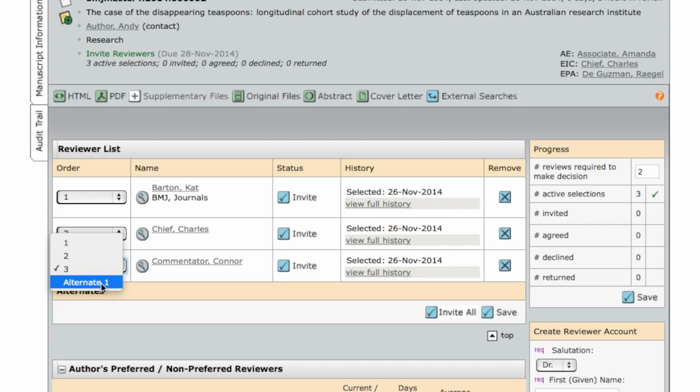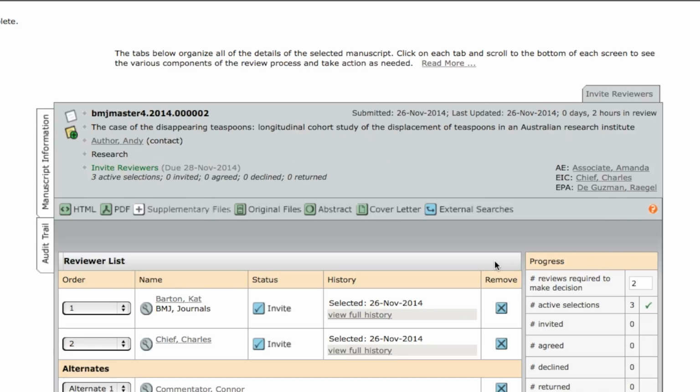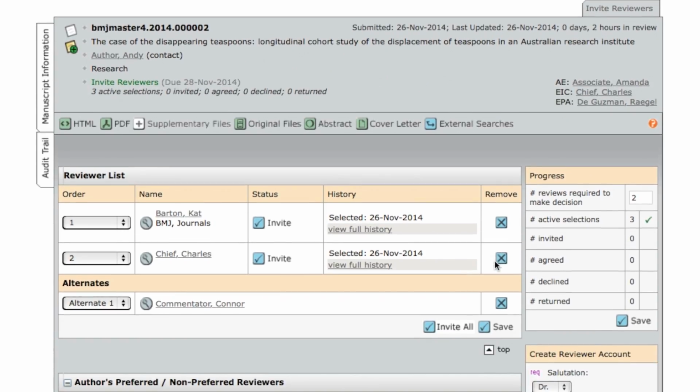In the order column, you can order your reviewers using the drop-down list. Select the first 2 reviewers and then save the rest as alternates. Always remember to save. You will see that the alternate reviewers have been separated out from the list.